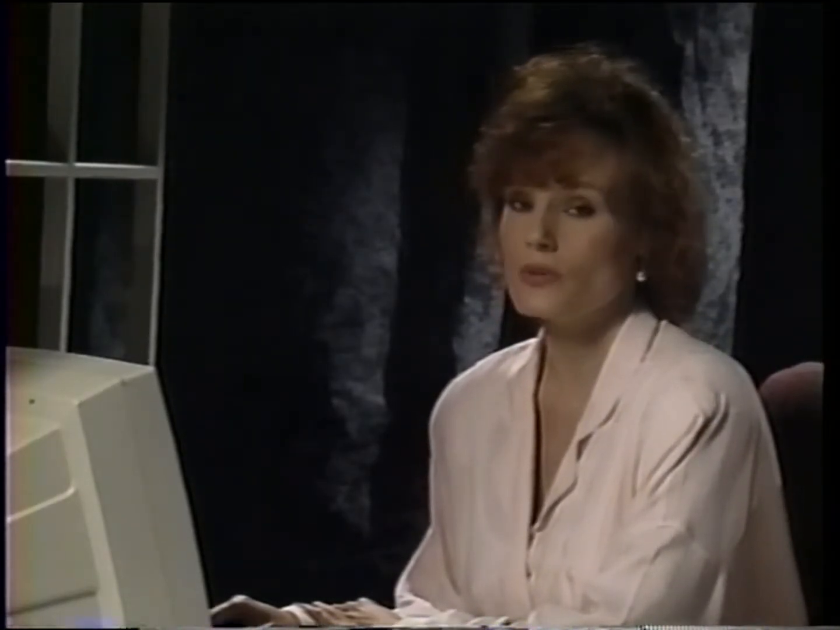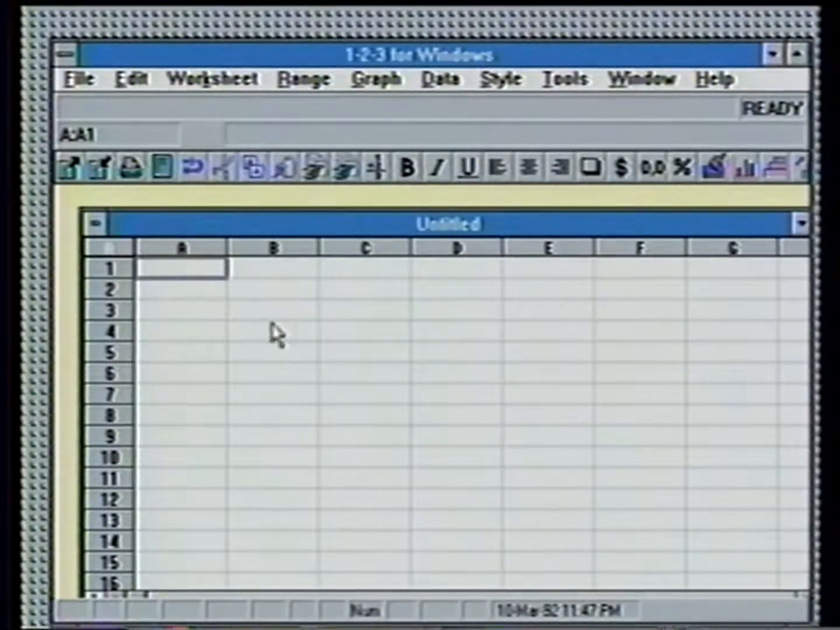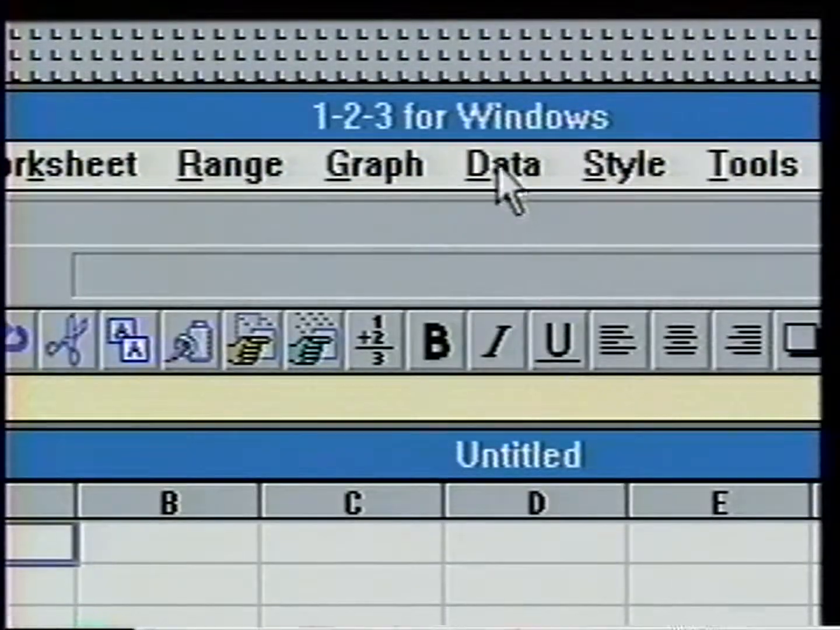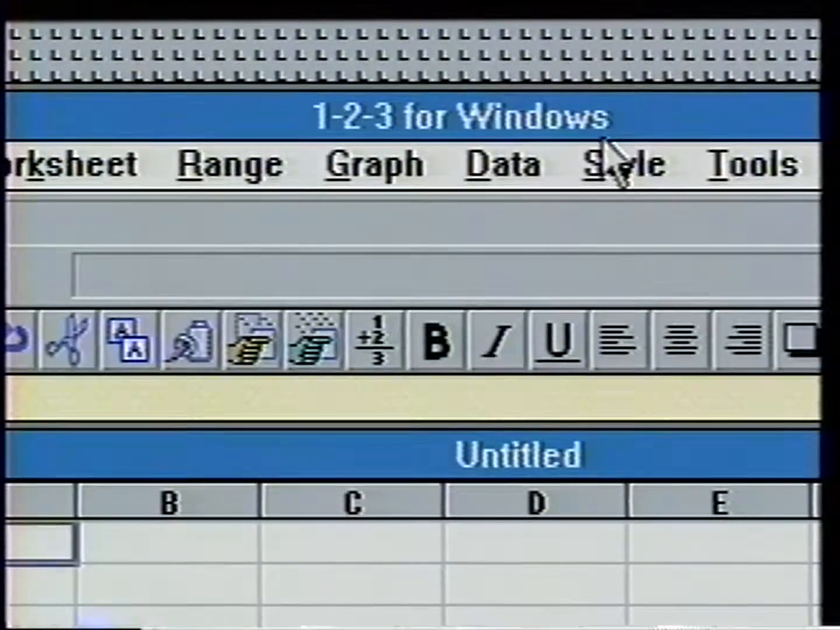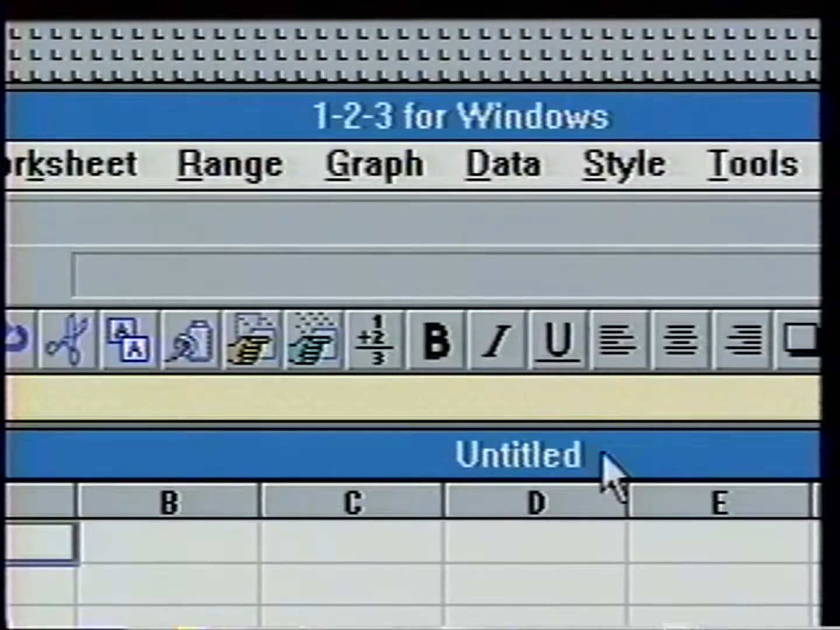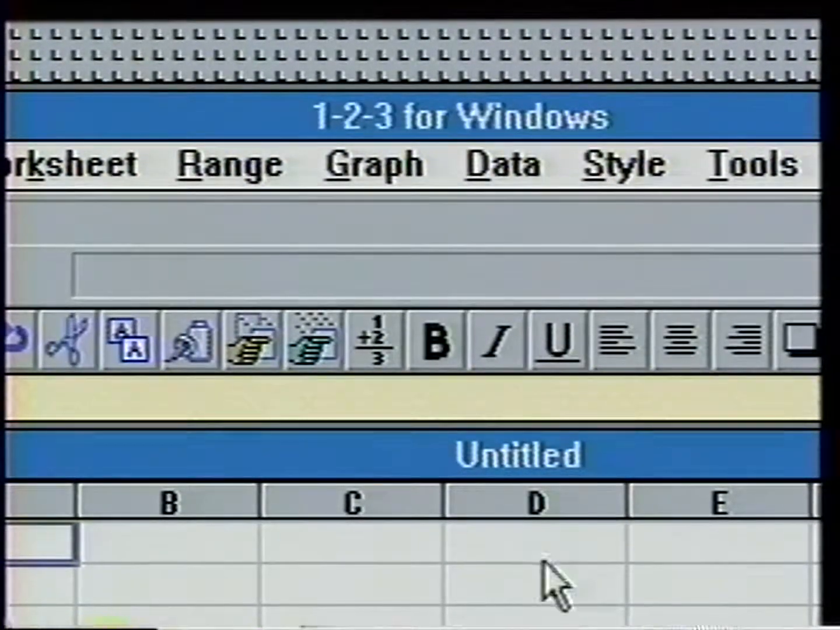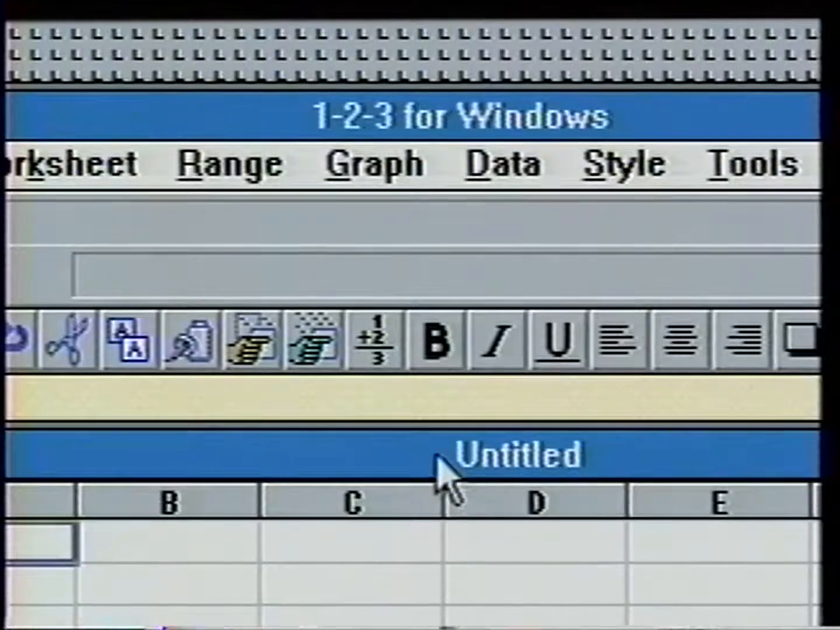Now that we're here, and since this is the place we'll be most often in 123, let's take a moment and get acquainted with a few of the features on this opening screen. All Windows programs have a title bar at the top showing the name of the program that is currently active. If the name of the file is in the Windows title bar, that is the active window.